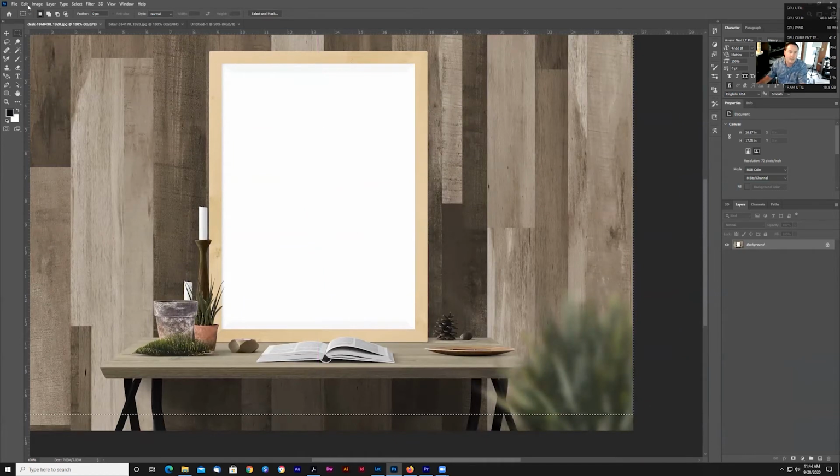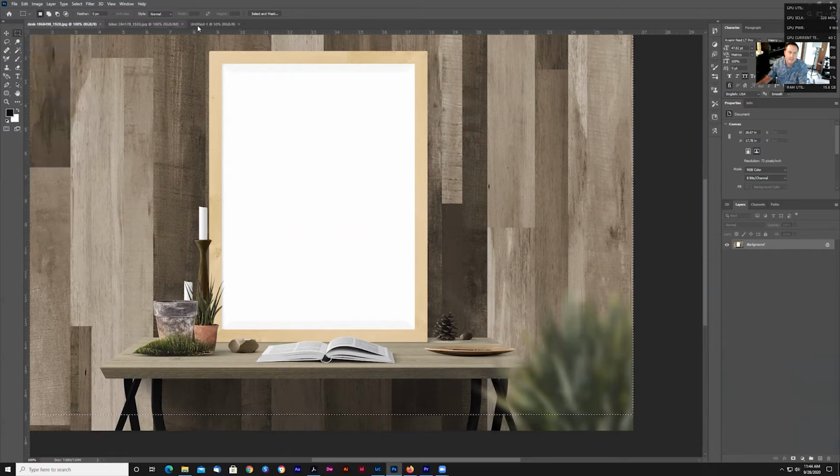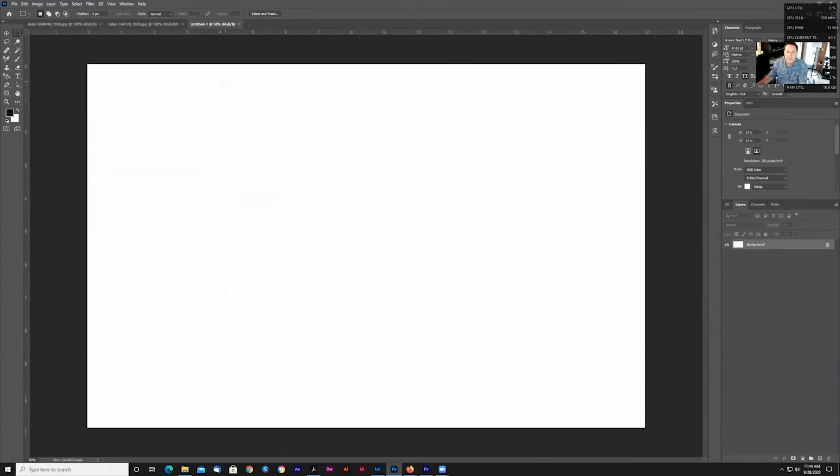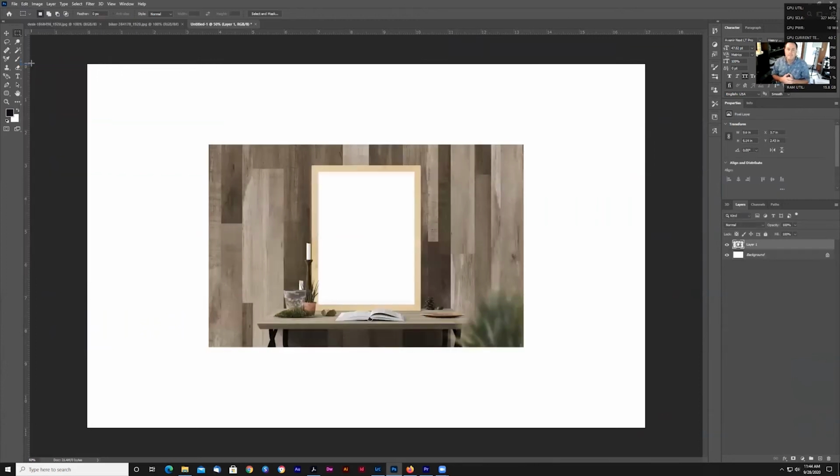Right. I'm going to go to Edit. I'm going to copy that. Then I'm going to go to my Untitled 1 tab, and I'm going to go Edit, Paste. And here it is. Here's this frame option.